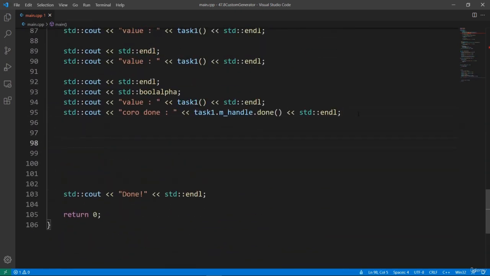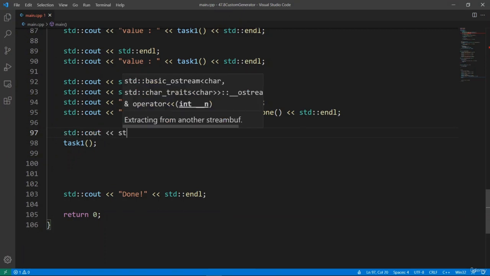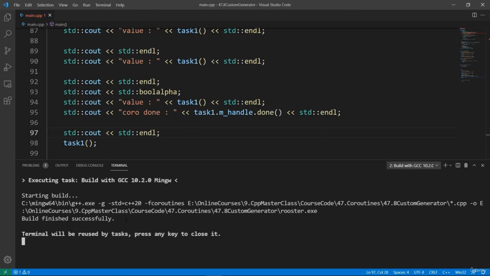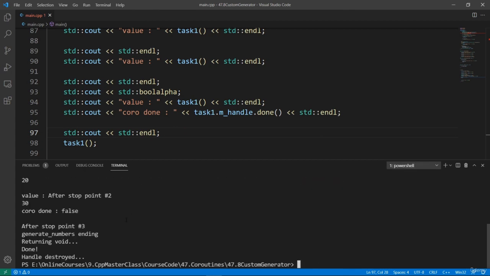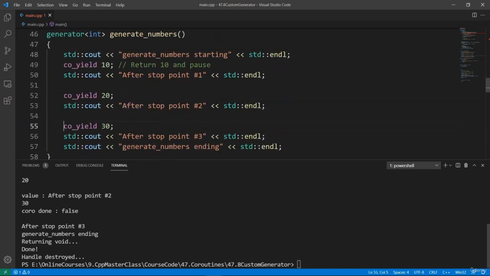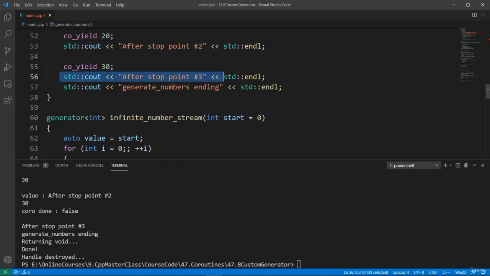So we are going to say task 1 and call the coroutine. And I think we should put a separator here to be able to separate these things. And if we build and run, the build is going to be good. We can clear and run rooster. And we are going to see that the coroutine is going to run code after the co_yield 30 line. We will see the message here, and we are going to see that generate numbers is ending.